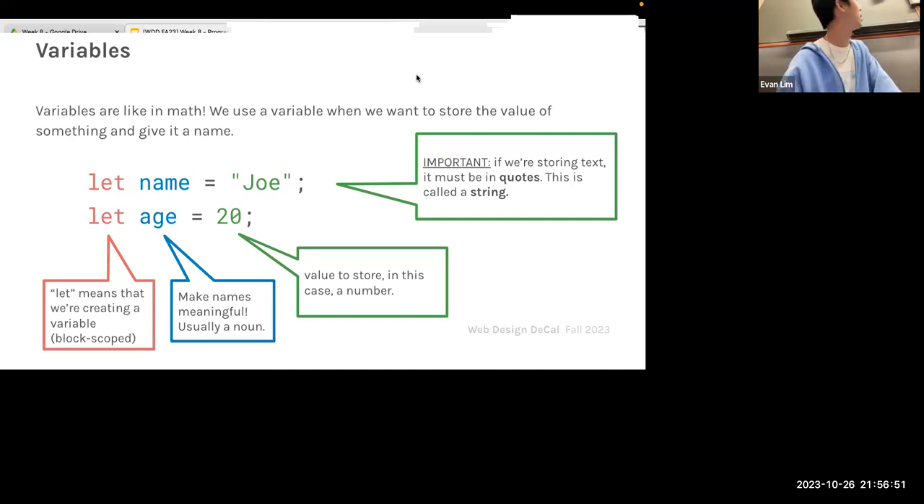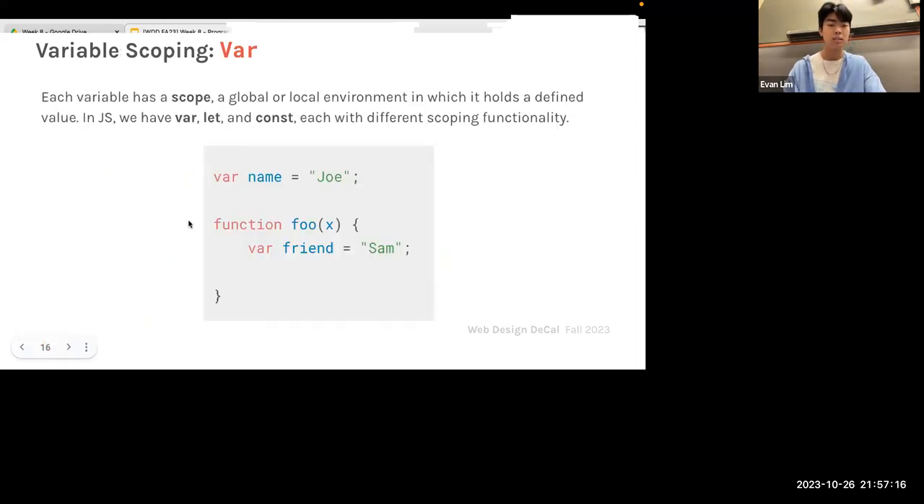Whenever you reference text and you want it to be treated as a string, we can't just say Joe without the quotes. Otherwise, it would think of that as a variable. We have to include the quotes to say, hey, this is a new string, its own value. And also semicolons. So this is a simple line of code in JavaScript.